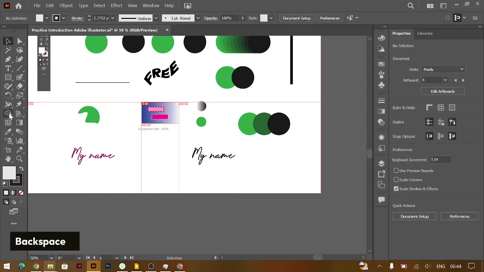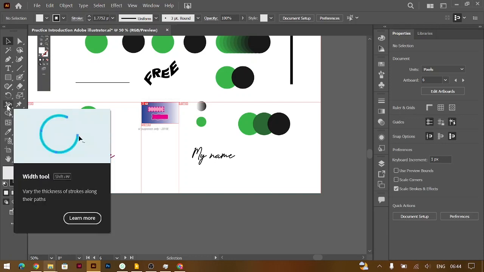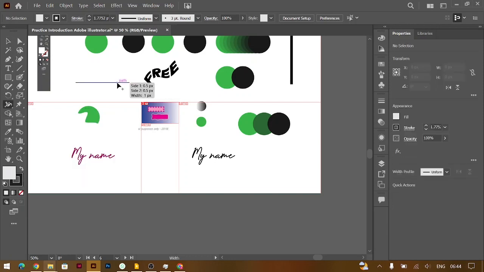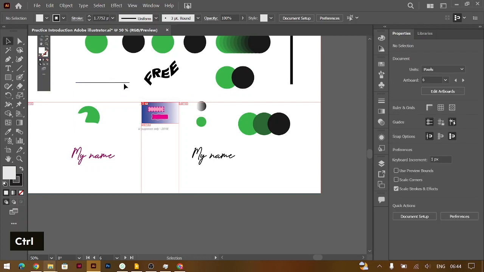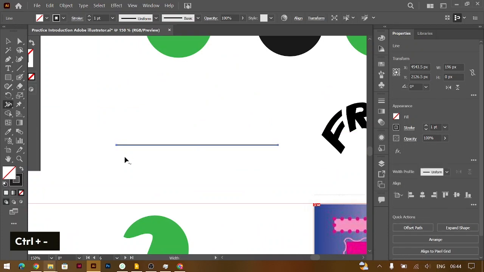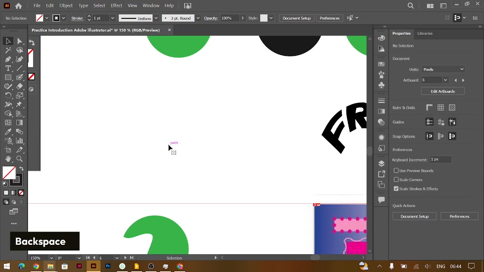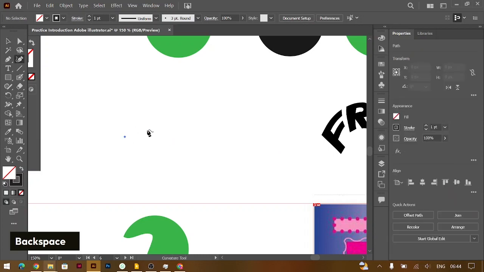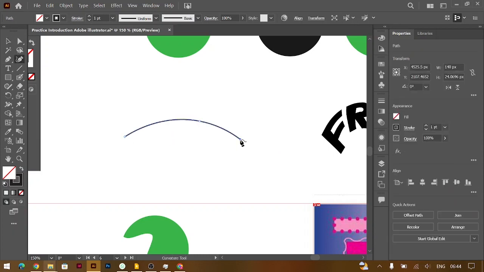Now let's move to the next one, which is the width tool, one of my favorites. Let me show you how you can use the width tool to your advantage. Let's say we have a stroke and we want one side of the stroke to be bigger than the other side. Probably we'll have a design where we want to create a hair. So instead of using this, let's use the curvature tool to create a nice curve, like this. Good. This is good for a hair strand.